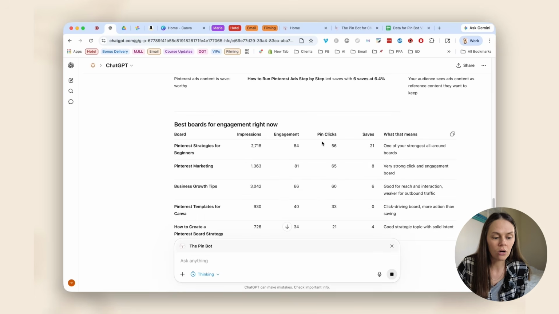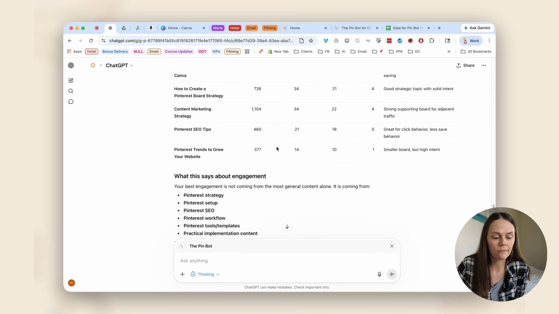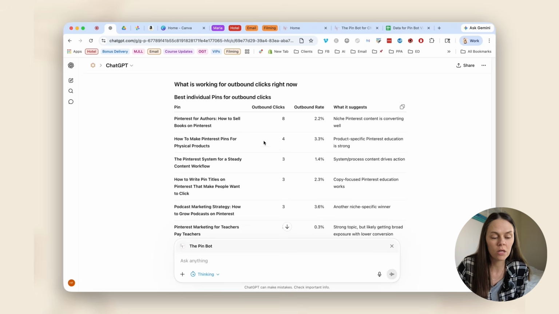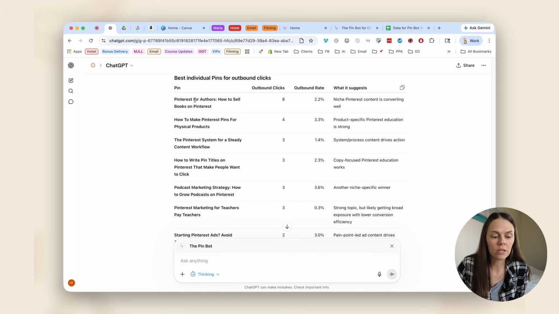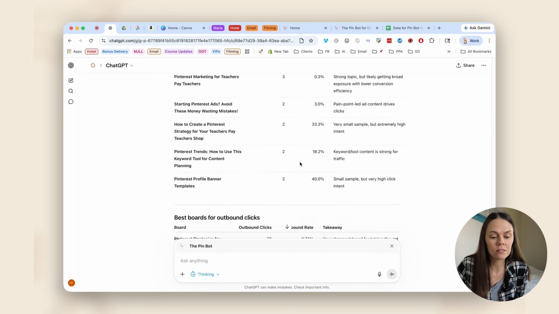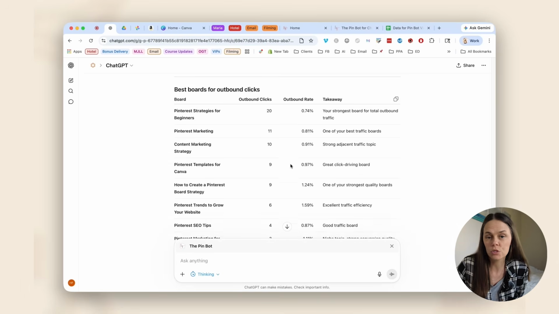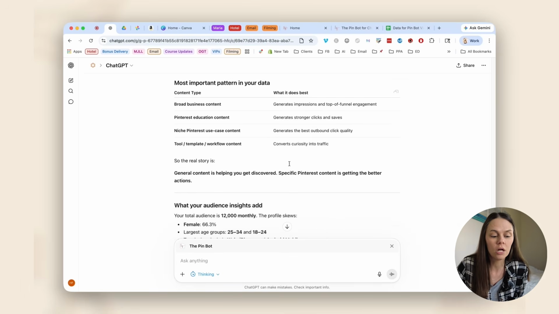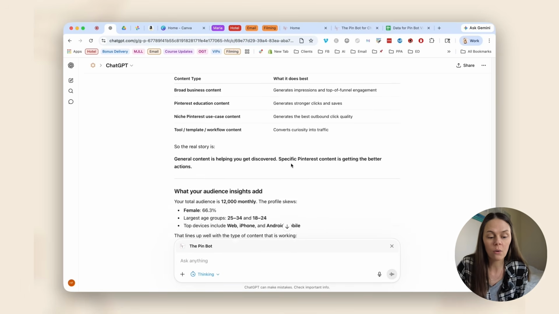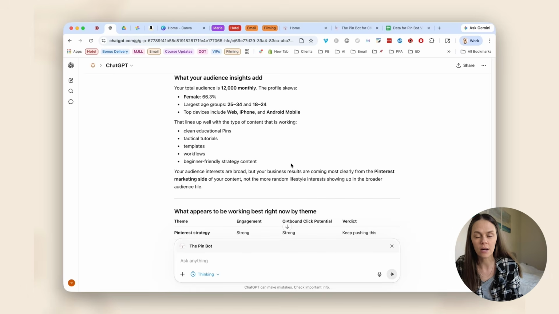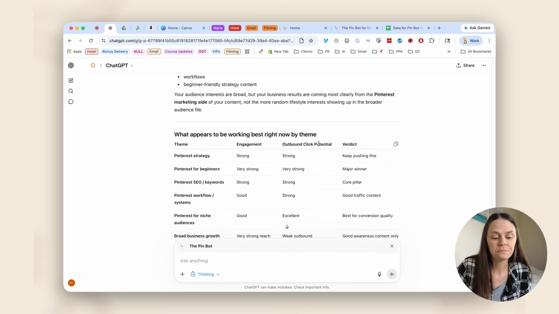Now it's going to tell me all kinds of things, like best boards working right now, what this says about engagement, what's working for outbound clicks. It's going to give me a list of those pins with percentages, best boards for outbound clicks. This is all gold information. Now, of course, you want to take this and you want to analyze your Pinterest account against what it says to make sure that it's accurate, okay?